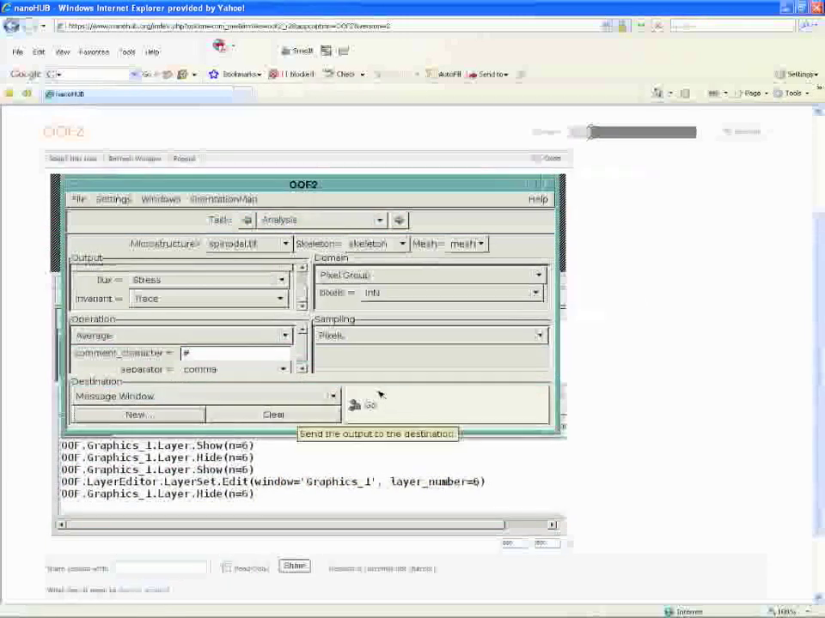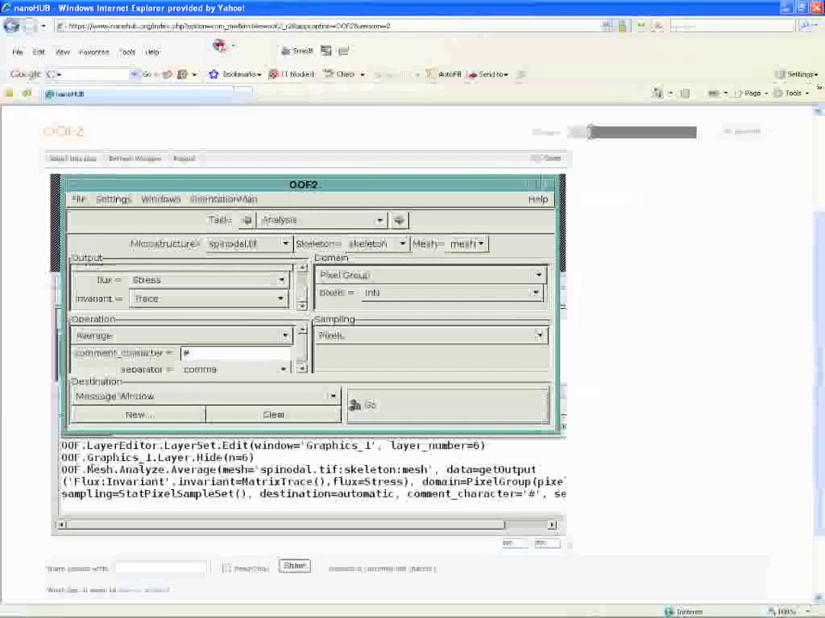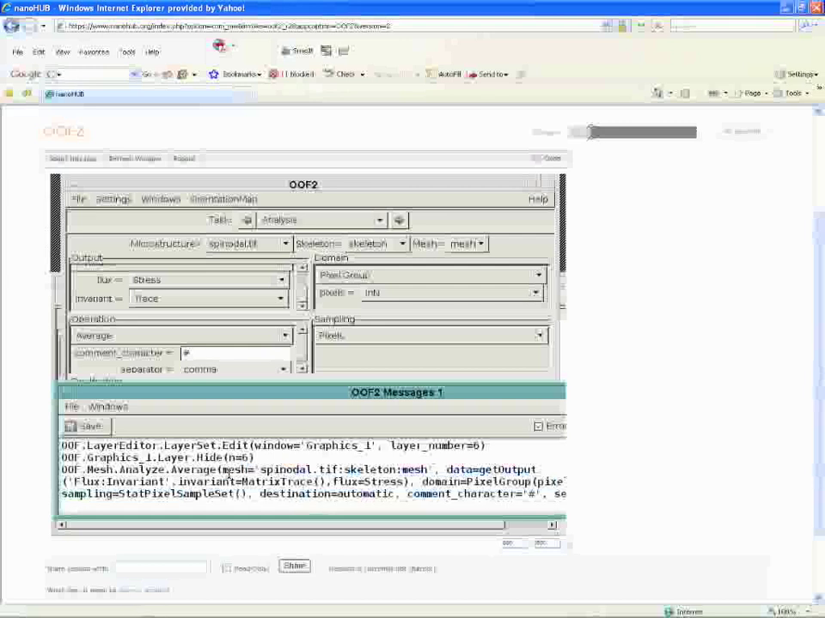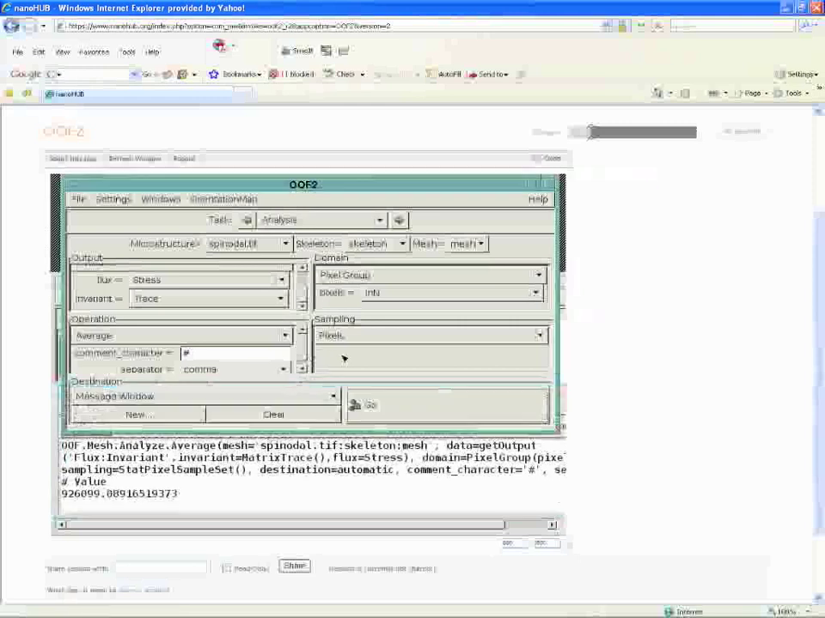So next, we can just click on Go, and you can see that all our parameters were passed into OOF here. And next we should see the value of the stress in the indium nitride phase. There you go. You can see that we have a stress of approximately 0.9 MPa.